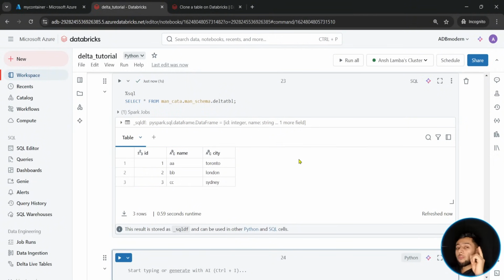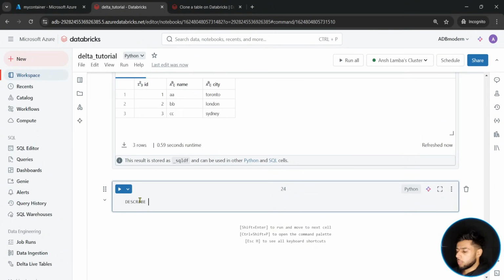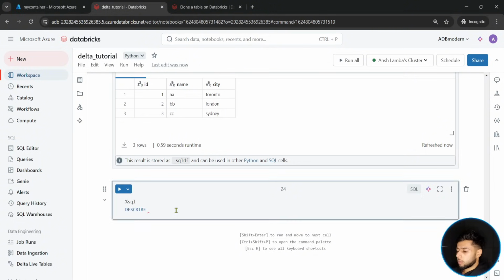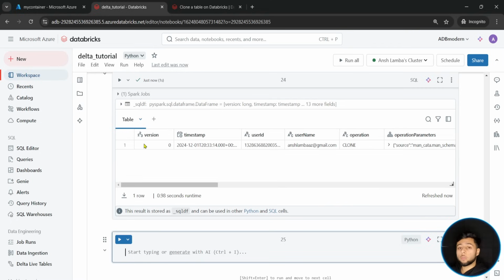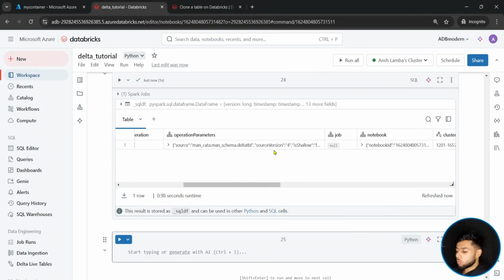Why? Because if I run describe history on my deep clone table, perfect. Now you see something good. It is obviously version 0 because we have just created the table, but the operation is clone and the source version is 4. That means it will only pick version 4 of the source. Got it? If the source has version 5, 6, 7, 8, 9, 10, it doesn't bother.